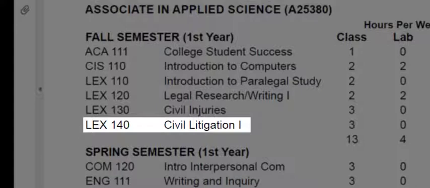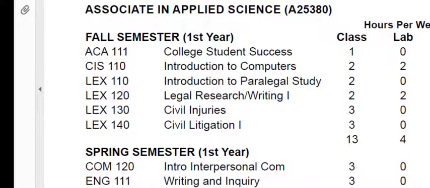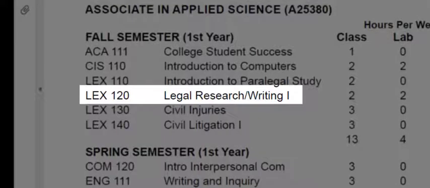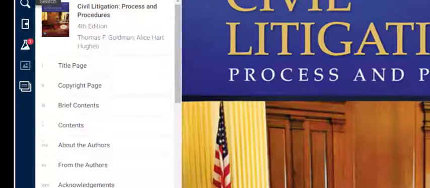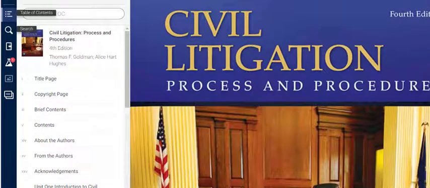In this class, we will practice drafting many of the documents that go along with the civil litigation process to familiarize you with them and how they fit into that process. That said, you will hone your skills on researching for and preparing those very important documents in LEX 120, Legal Research and Writing 1. I think it will help you to better understand what you are studying if you keep all of this in mind.